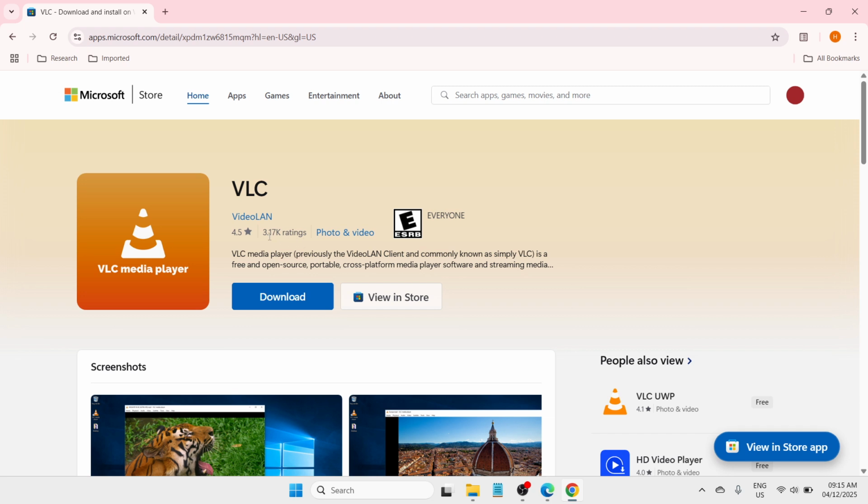Okay, so it is one of the reliable and safe applications that you can use, especially if you want to go streaming or play media. So click on download. In my case, I have already downloaded such. In your case, you have to download. You can also view it in store and you can download it there. Click on download and wait until it will be downloaded.